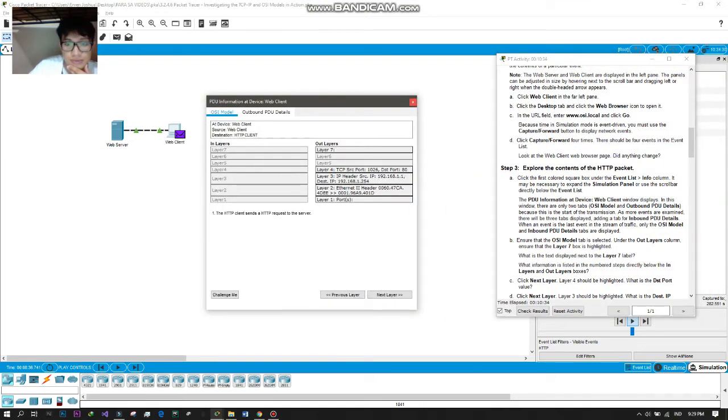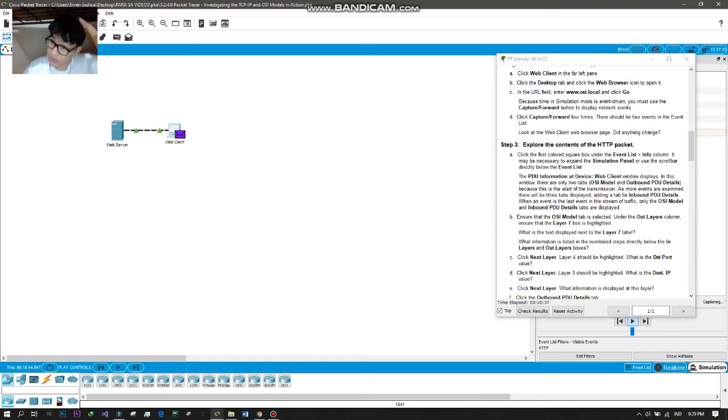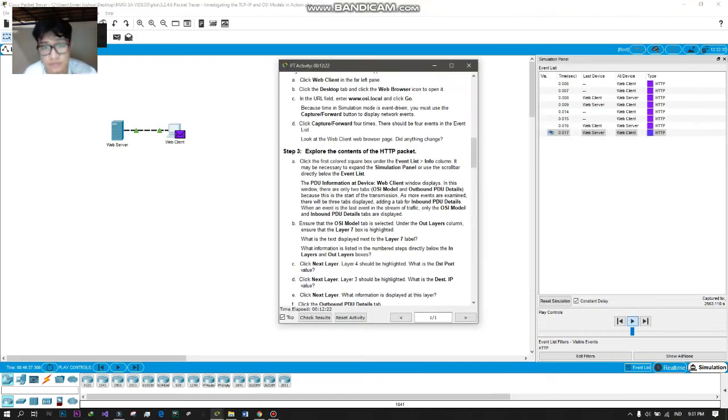Step 3. Explore the content of the HTTP packet. Click the first colored square box under the event list info column. Letter A. Click the first colored square box under the event list info column. It may be necessary to expand the simulation panel or use the scroll bar directly below the event list.